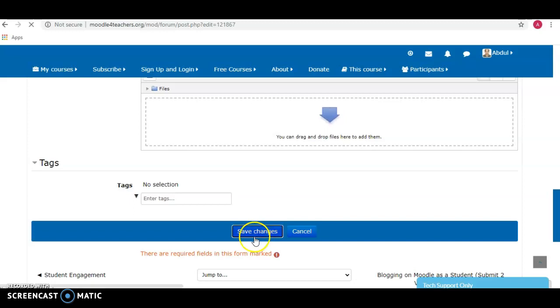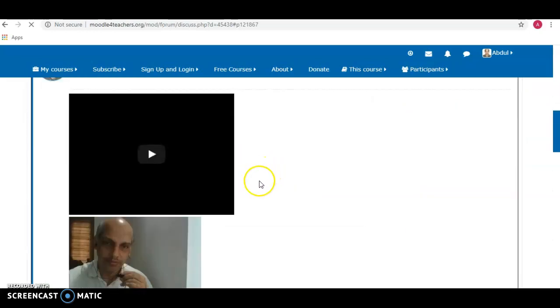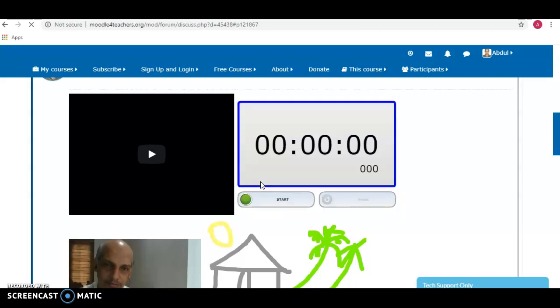So this is the way we upload different types of media and text inputs onto Moodle with PoodLL. PoodLL is a really very useful tool for teachers, especially language teachers.